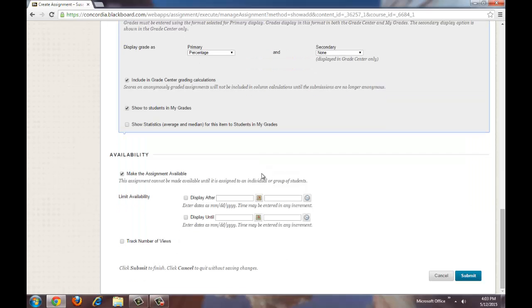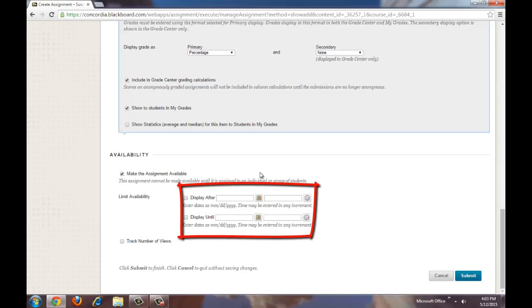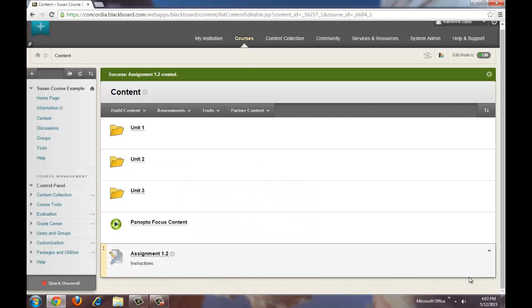By default, the assignment is visible to students. To limit when students can view the assignment, you can enter dates in the Display After and Display Until fields. Click Submit. You have now created an assignment.